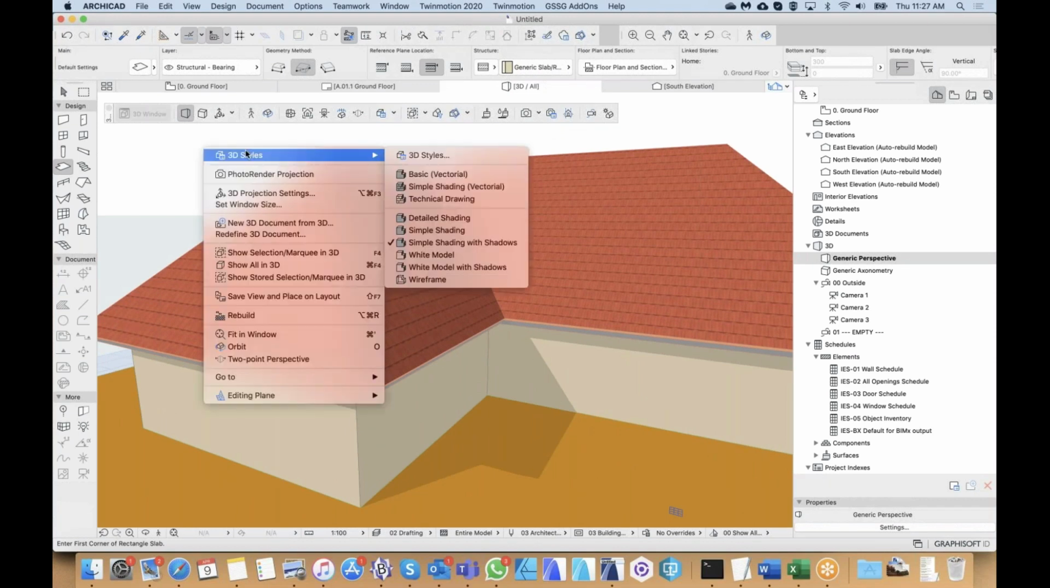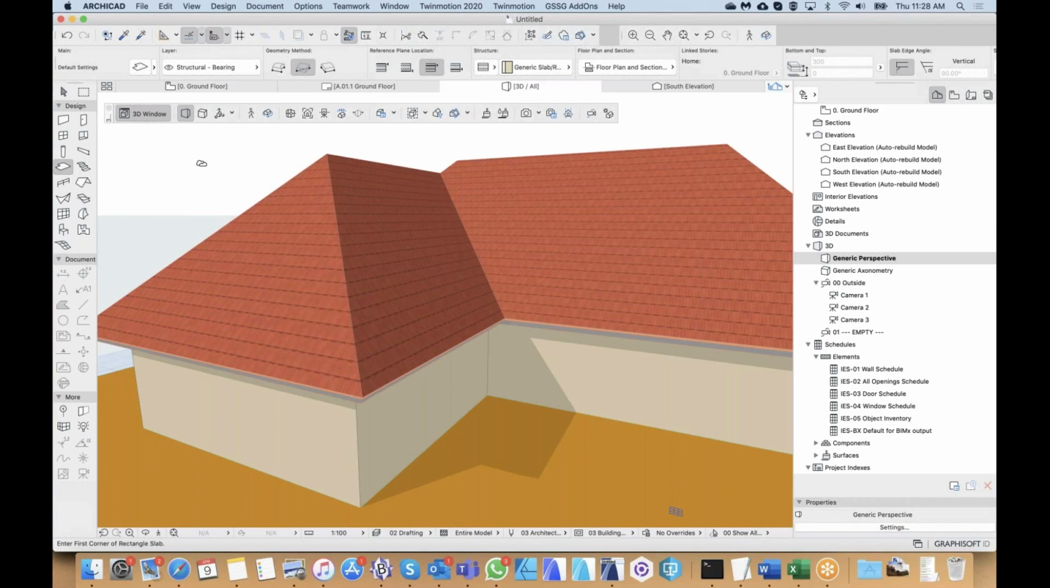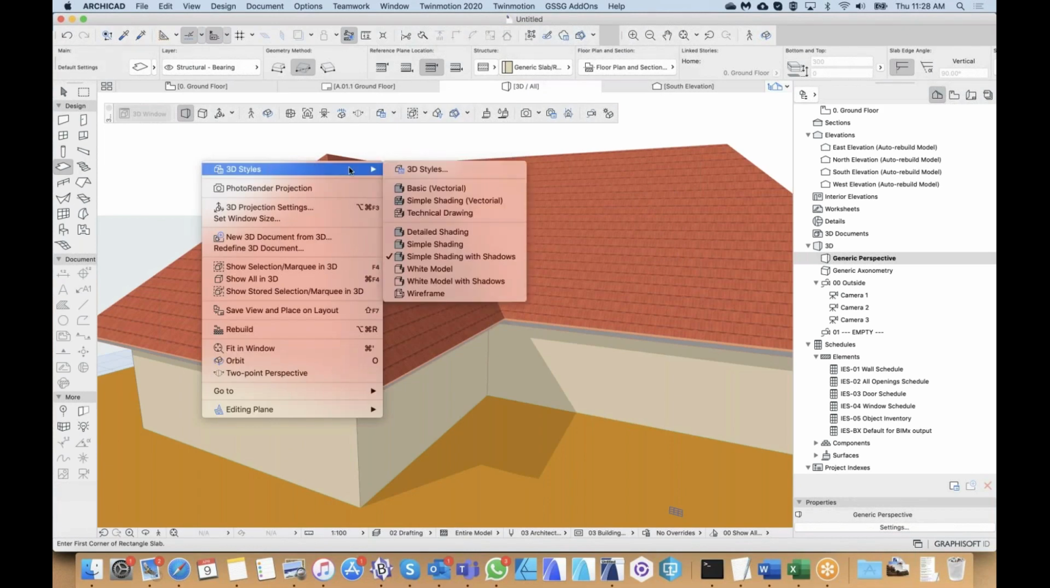You'll notice also when I go into the 3D styles, like the rendering, we can also create a monochrome model where we can say turn everything, all the contours and the surfaces, to a single color. So this can also be good for presentation, when you're just showing the 3D view and you don't want to show the surfaces and stuff. So let's switch to one of those predefined ones. I'm going to switch my 3D style to white model with shadows.